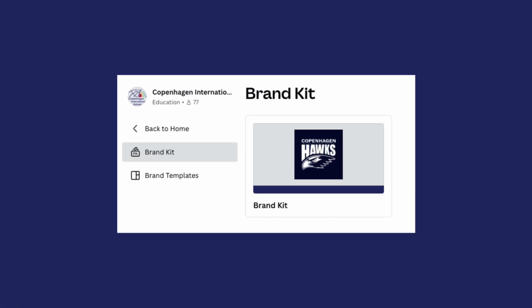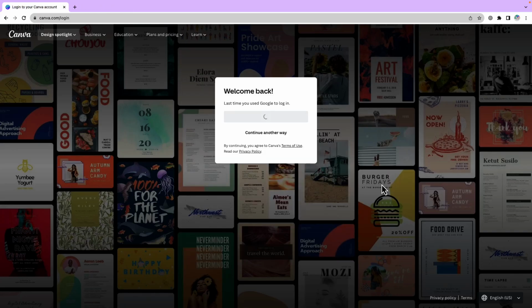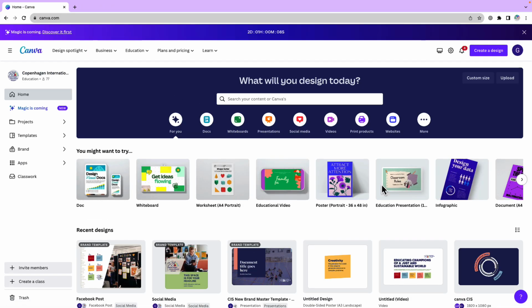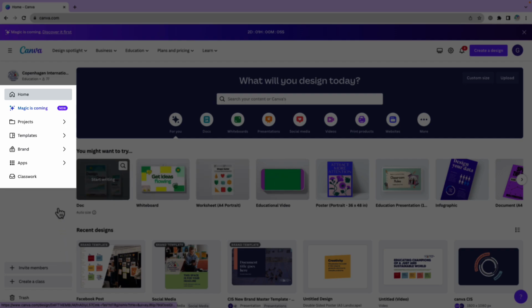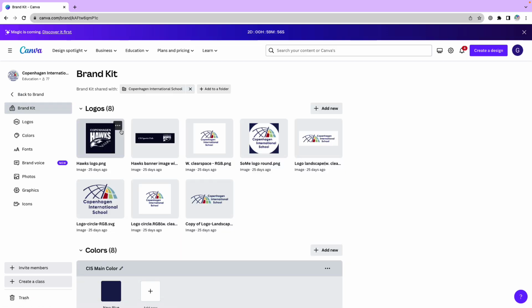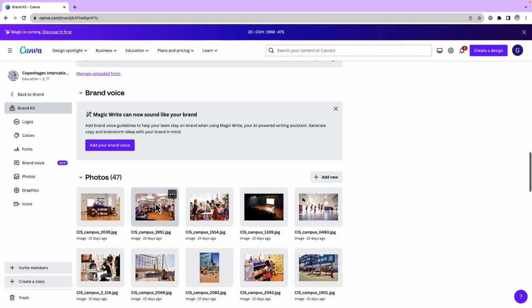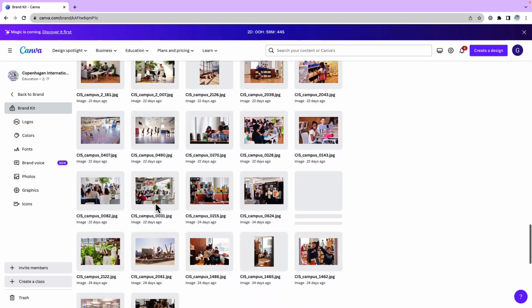Today, let's start by exploring the brand kit, which will be your gateway to consistent school branding. Start by logging into Canva. If you haven't yet been added to the CIS team in Canva, find the link to join in the description below. On the left sidebar, locate and click on Brand Kit. This is the heart of our CIS brand, housing our logos, brand colors, and fonts. It's here where you'll find the foundational elements that make our school's designs instantly recognizable.